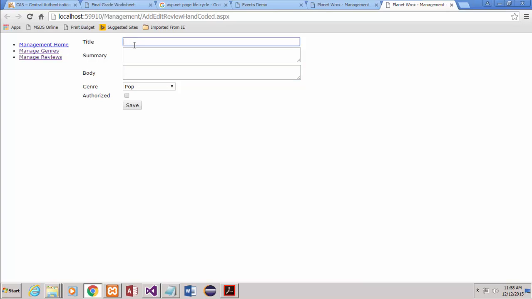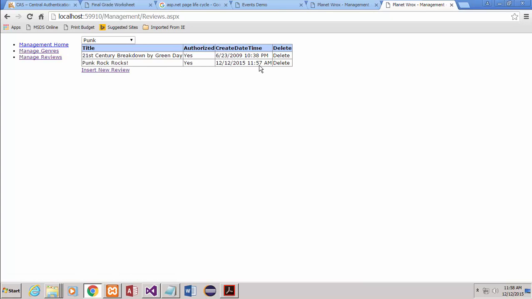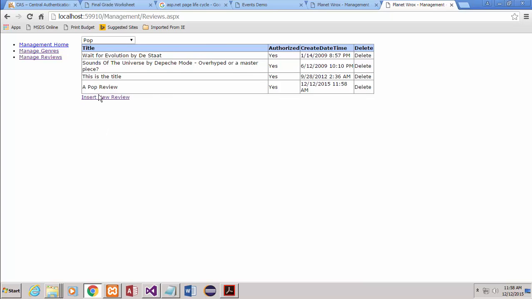Another, a pop review. Powerful concert. This concert was great. So that's another one that's been put in. All right. Punk rock rocks. There's my one I just put in. All right, you can see it. And if I go down to pop, there it is.